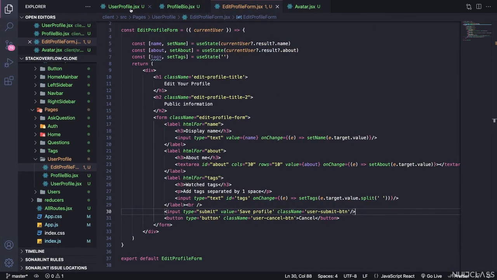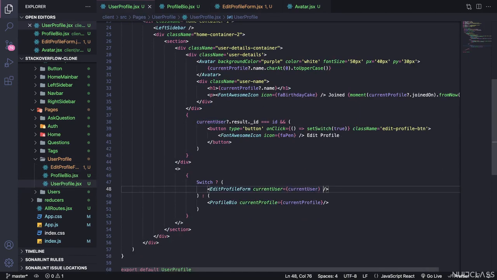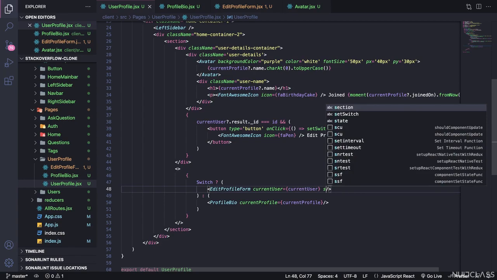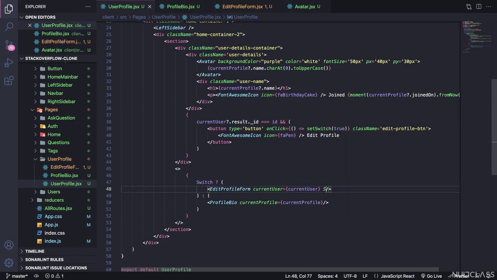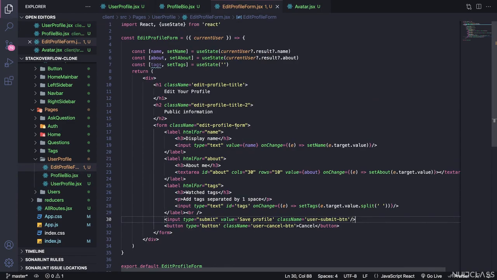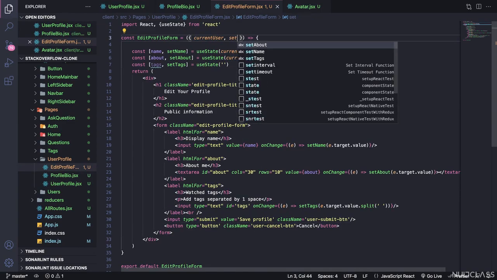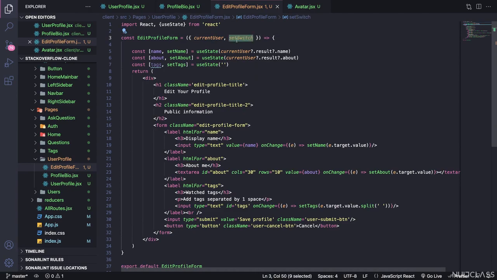So to do that we have to get the data from the user profile component as a prop, which is gonna be equal to the switch variable, and I think we don't need switch, we will be only using set switch in here. So we'll just have set switch. So we have passed the set switch function, and we will get it in the edit profile form as a prop.